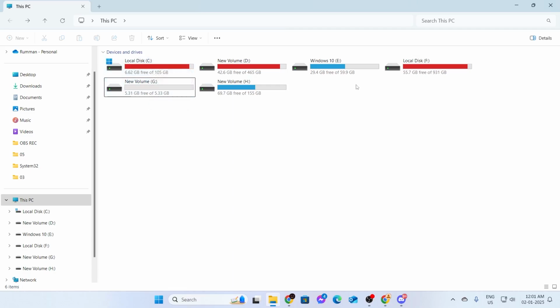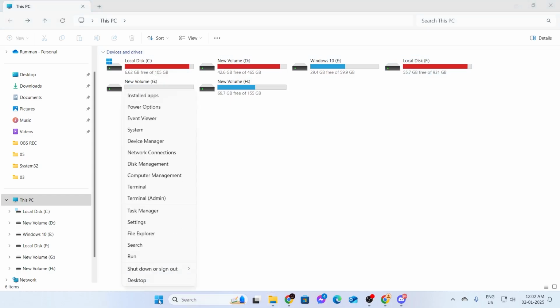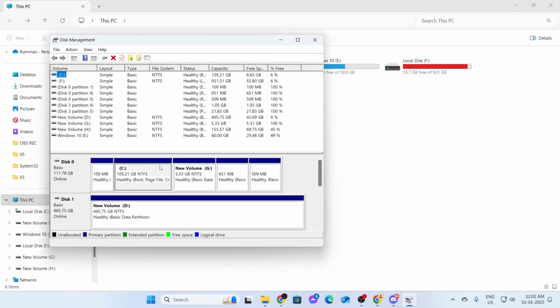So to do this, what you need to do is just right click on your start button. From here, click on disk management. Then just wait. As you can see, I have two disks right here listed. And in this 0, it is my SSD and it has C drive and G drive.